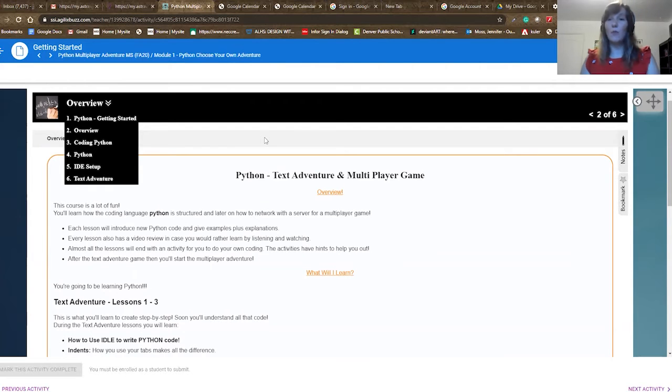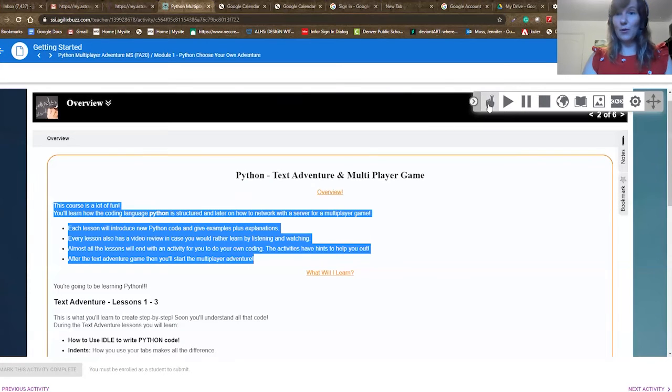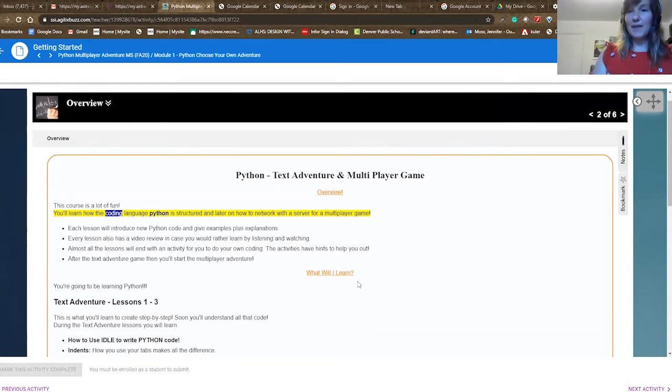So there are a number of ways to get around this course. If you don't feel like reading it, you can always press this. You can highlight what you want, and then it will record. It will read for you what you have. This course is a lot of fun. You will learn how to cook. It will record for you. You can do a lot of really cool things with that. So if you want somebody to read it to you, there you go.